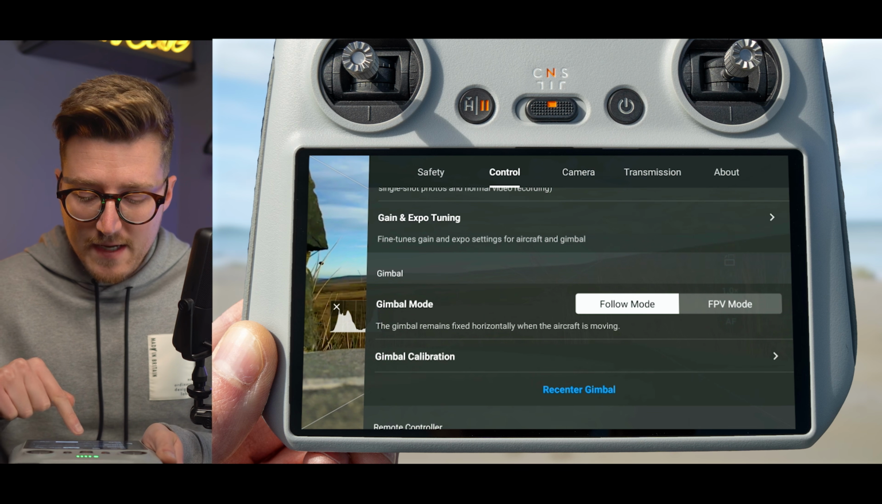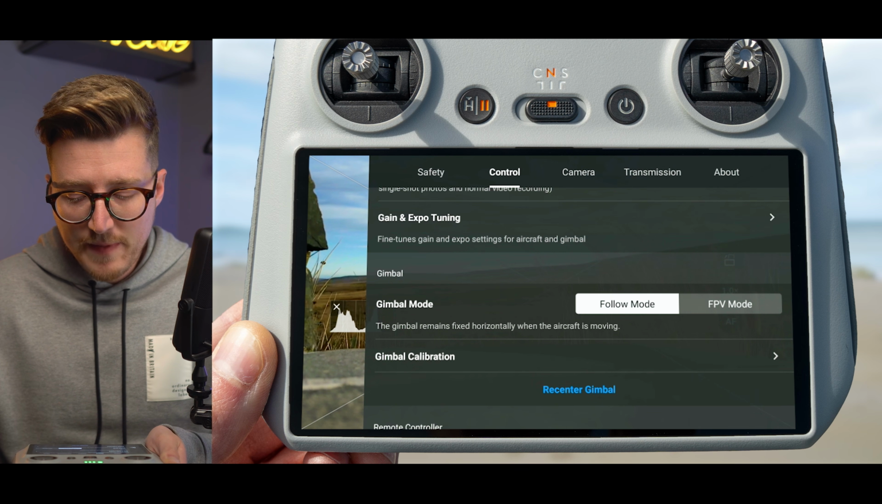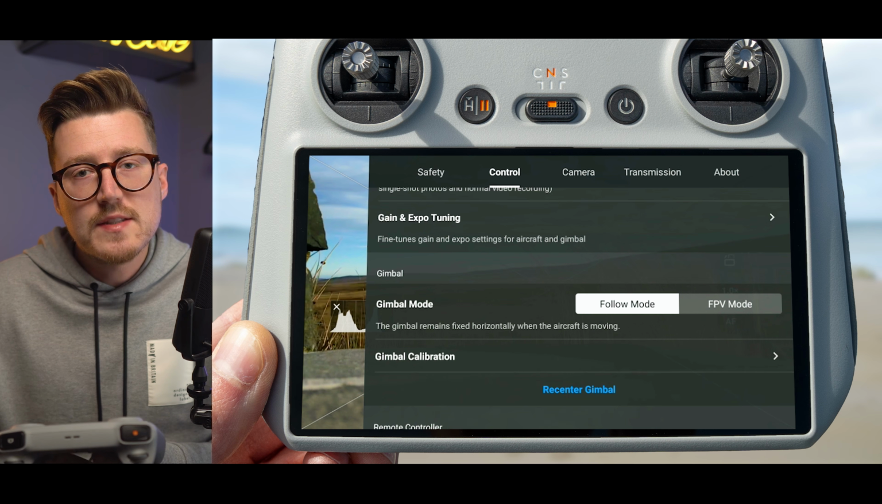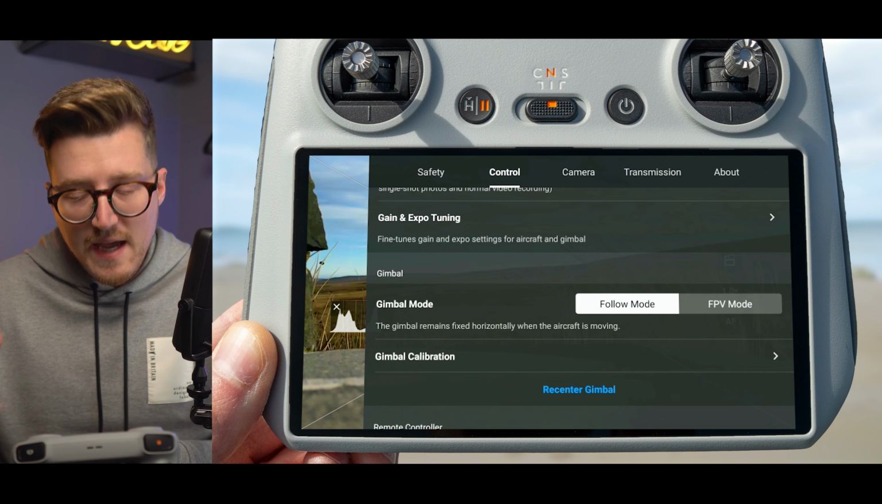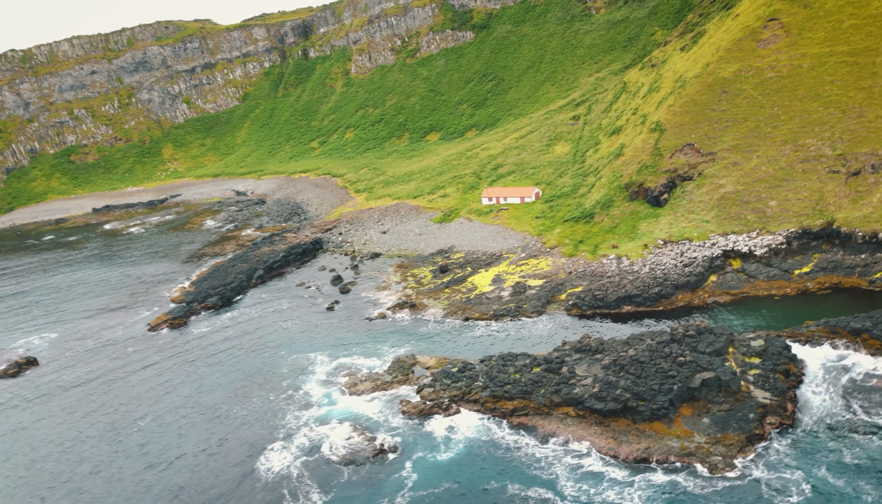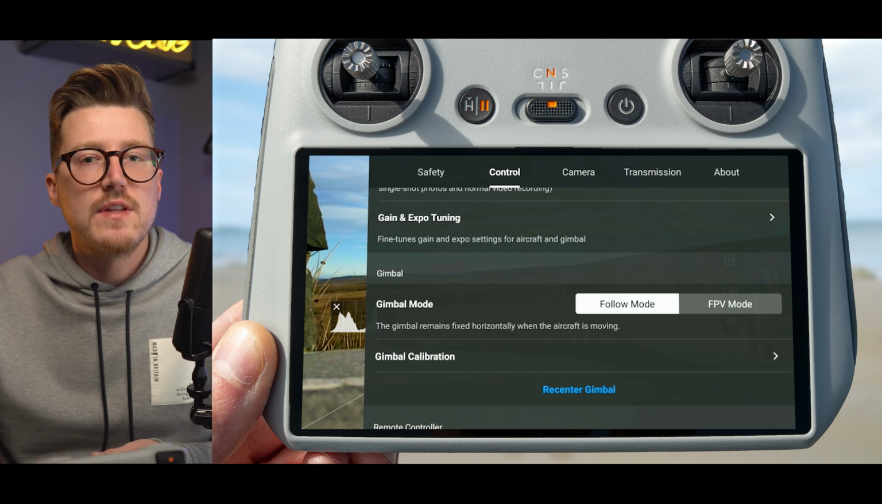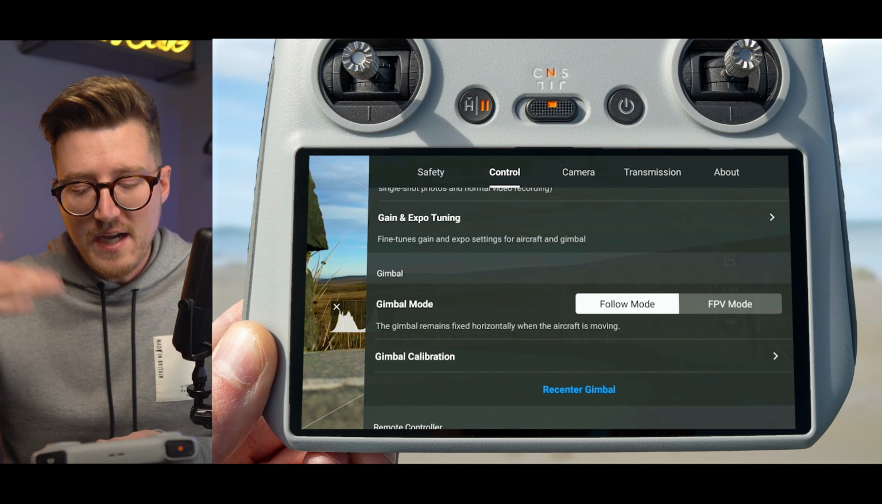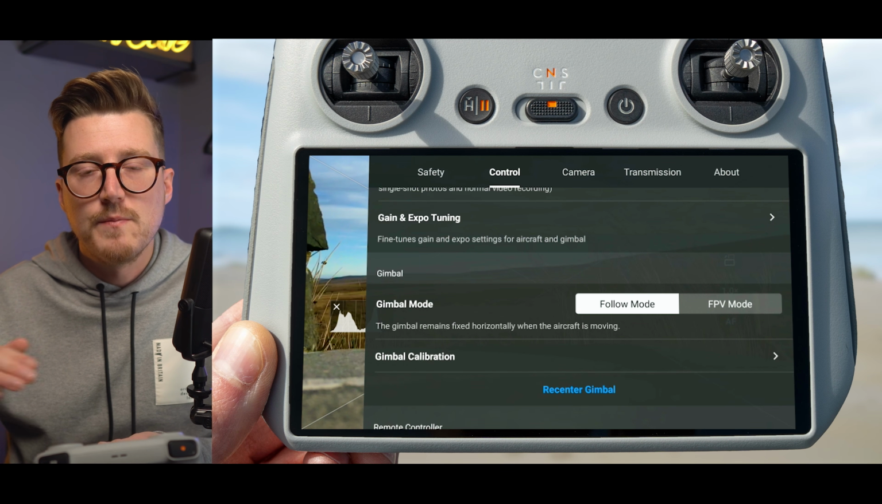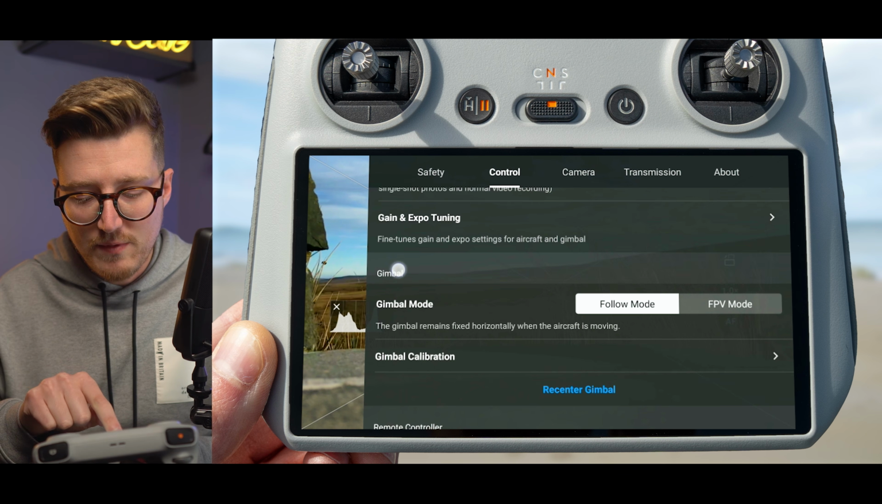Now coming out of Gain and Expo, you will see gimbal mode. I have this set to follow mode, so this keeps the horizon level at all times. FPV mode is where the horizon will bank left or right as you rotate the drone left or right to give you this more FPV feel. But I find follow mode, where the horizon stays level, gives the best looking videos with this drone.